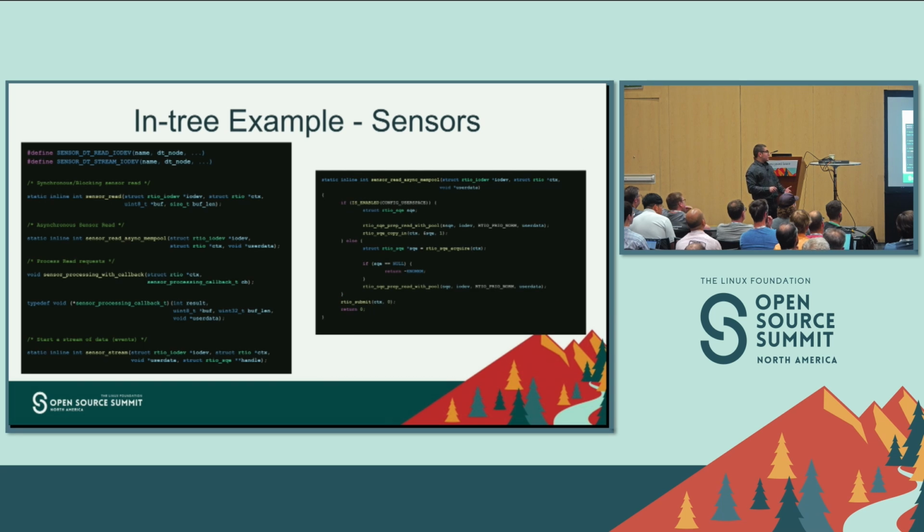The asynchronous counterpart, or the alternative, would be sensor read async mempool. So you just pass the client, you pass the I/O device, you pass any user data pointer that you want to get alongside with the operation. And as you can see, it's as simple as acquiring an item from the submission queue, preparing a read operation with a pool. You're not even passing a buffer. You should have the memory pool associated with the client. You submit it and you return.